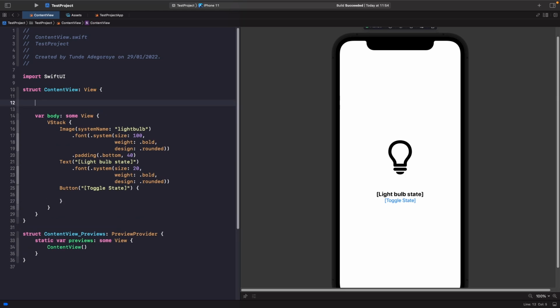So I'm just going to create a state property called isOn. So this is our source of truth for this view that's going to dictate whether this light bulb is on or off. Cool. So we want to use this source of truth in our views to change between two different states. So we want to change the view's local state. So the first thing we're going to apply it on is our image, and we're going to change the symbol variant and the foreground style. So let's just do this now.